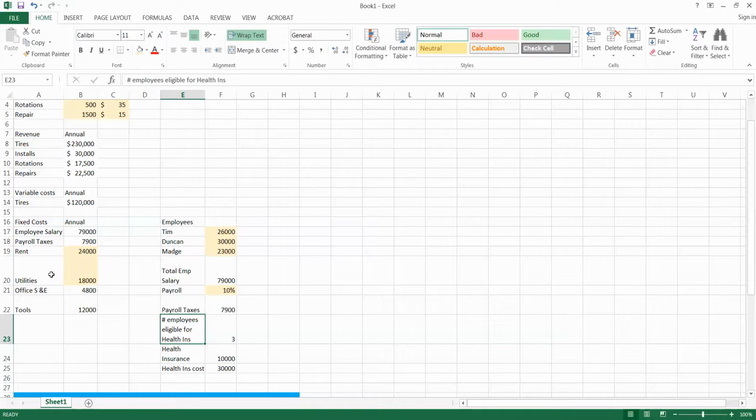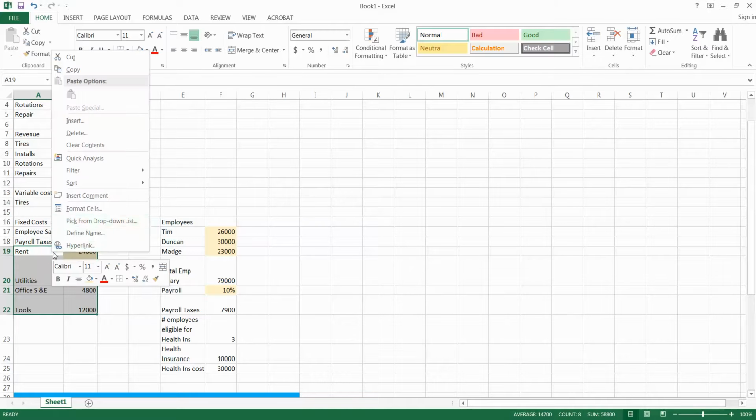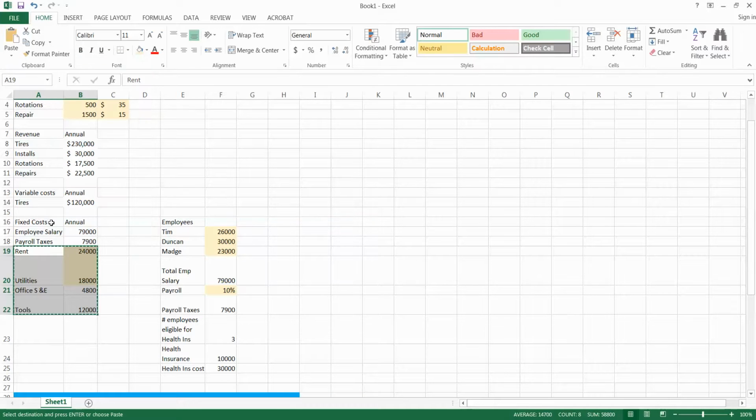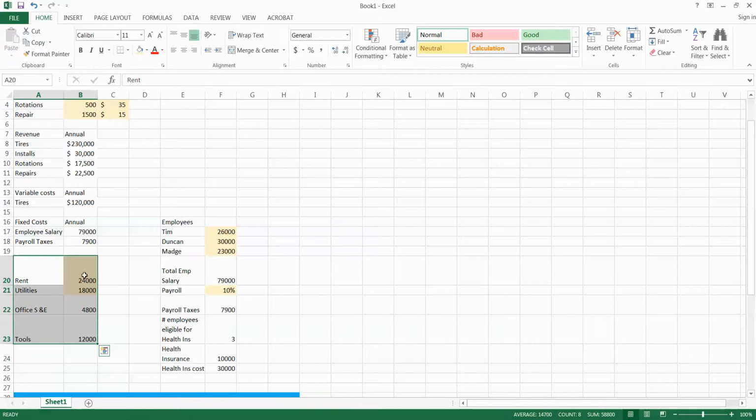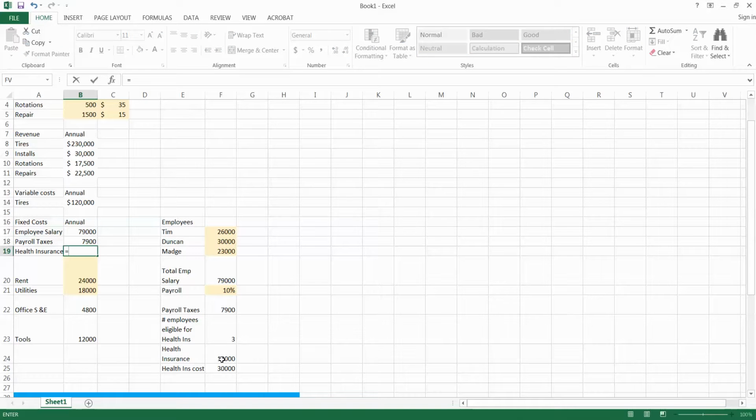So we've got our health insurance costs, and it might be kind of interesting to put that right up here by our employees. So I'm going to highlight what I want to move. I'm going to hit cut, and I move it down one, paste. And notice that the formulas, if there are any, in this case there are none, but formulas would have changed for us. So here we're going to put health insurance. That way we have our employee expenses right next to each other, and that is going to equal this cell right here.